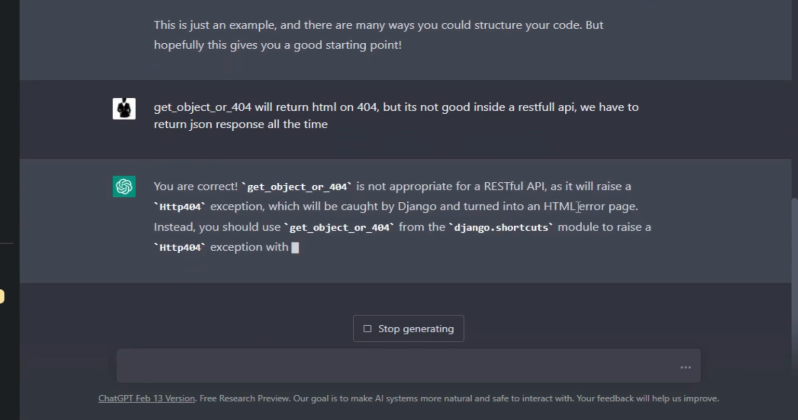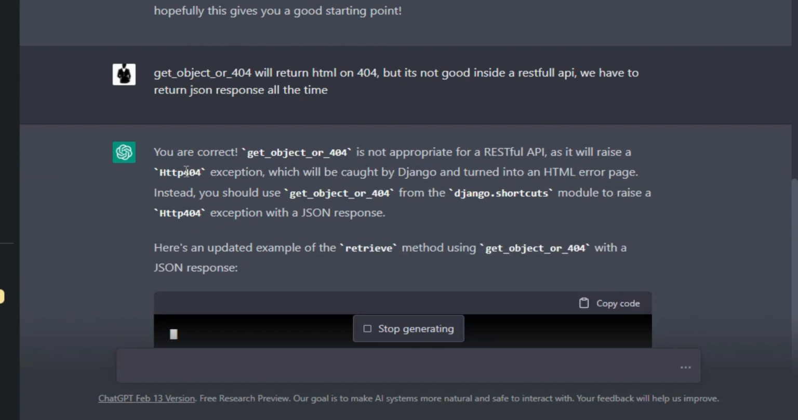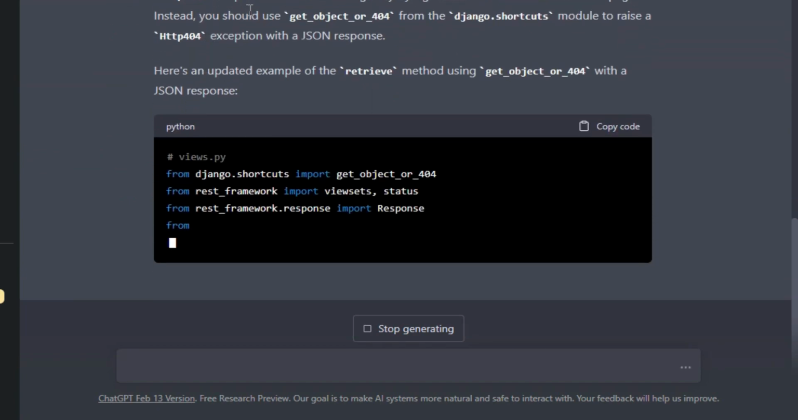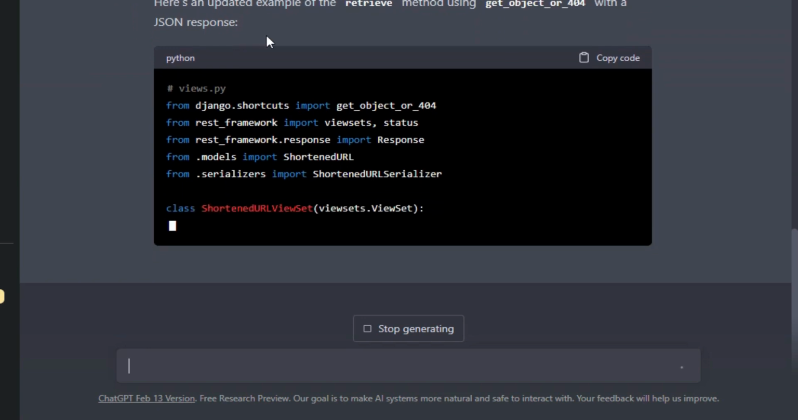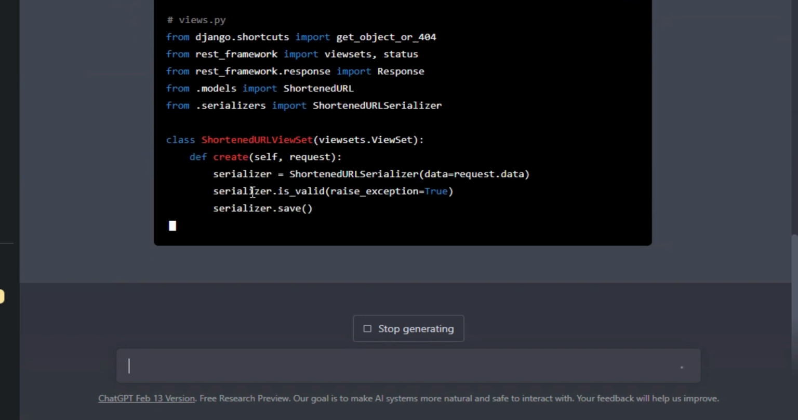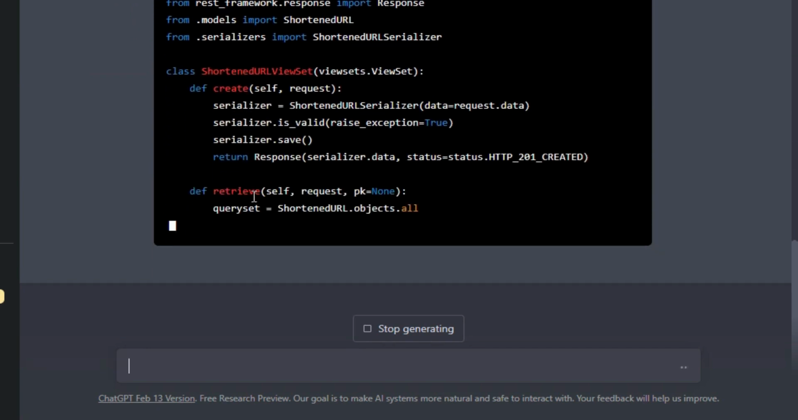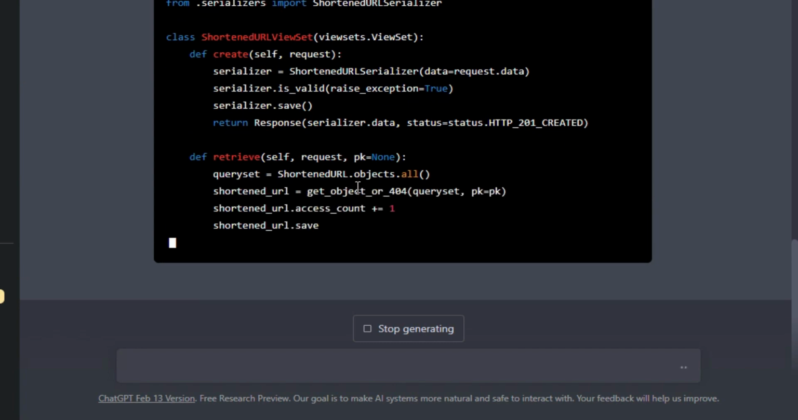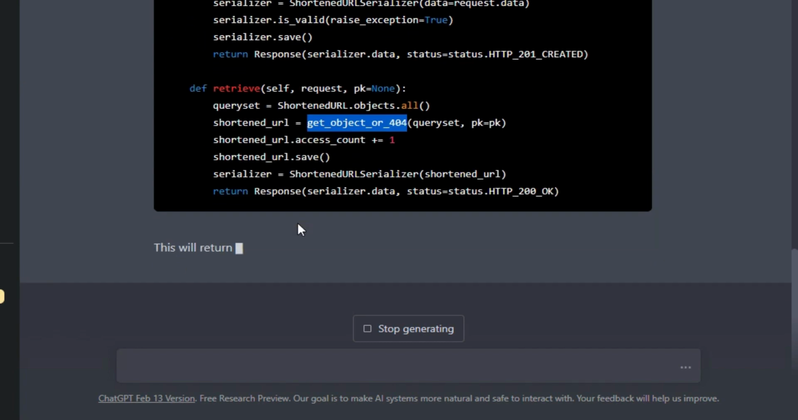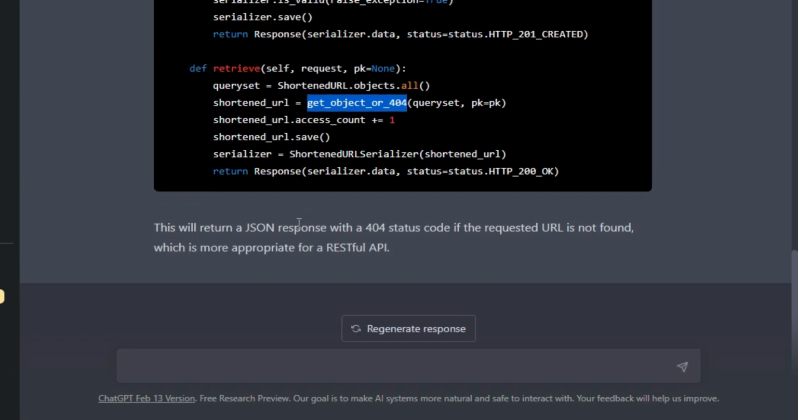Yeah, as it raised HTTP 404. Yes, of course. Exception. Updated example. You're updating the example. Okay, let's see what you do. Retrieve. Again, get object or 404. No. No, it won't return a JSON response with 404. Get object or 404 will... come on, man, come on.